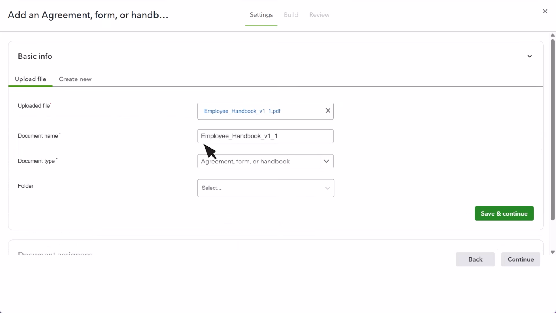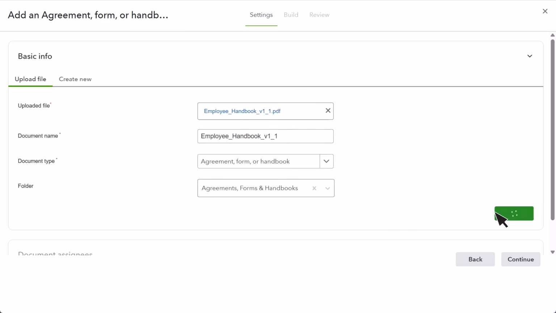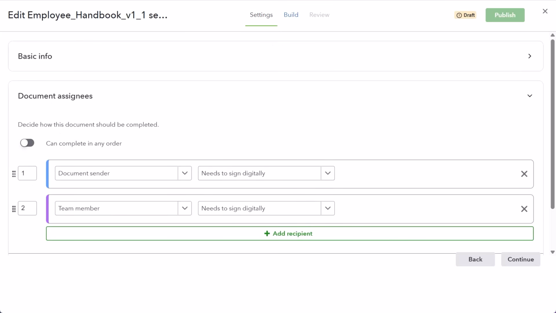The document name fills in automatically, but update it if needed. Optionally, select a folder to keep templates organized. Select Save and Continue. Next, decide how the document gets completed.